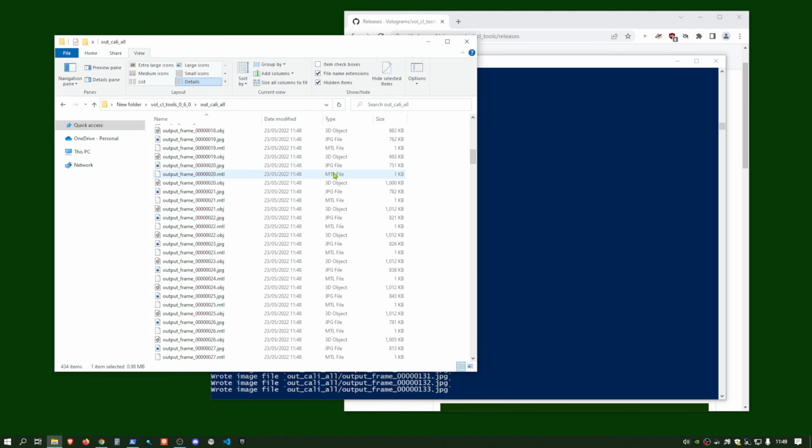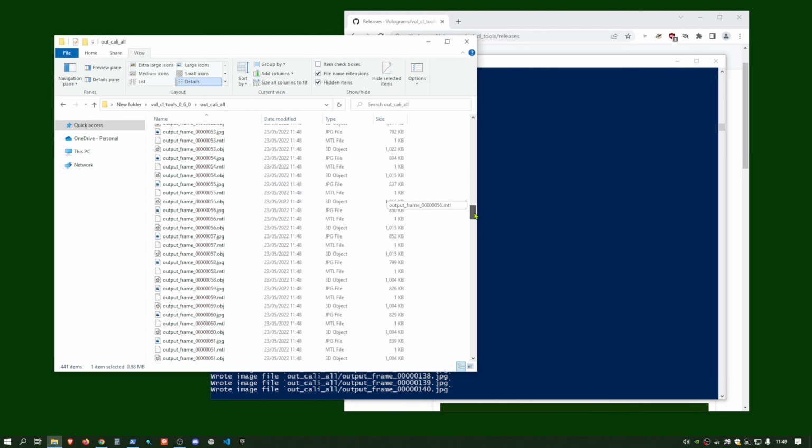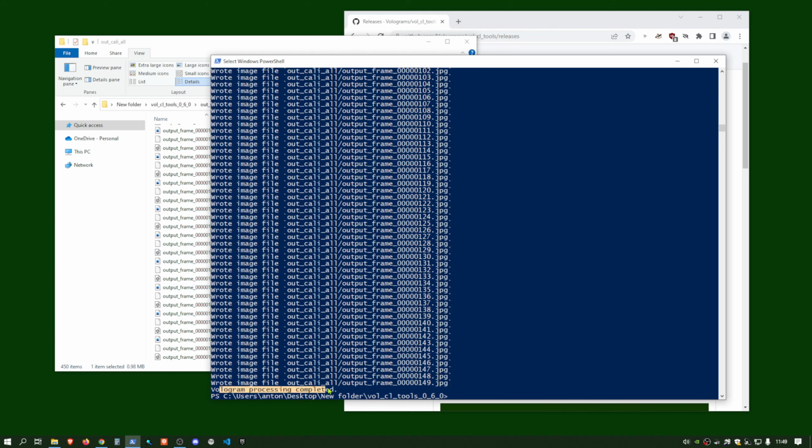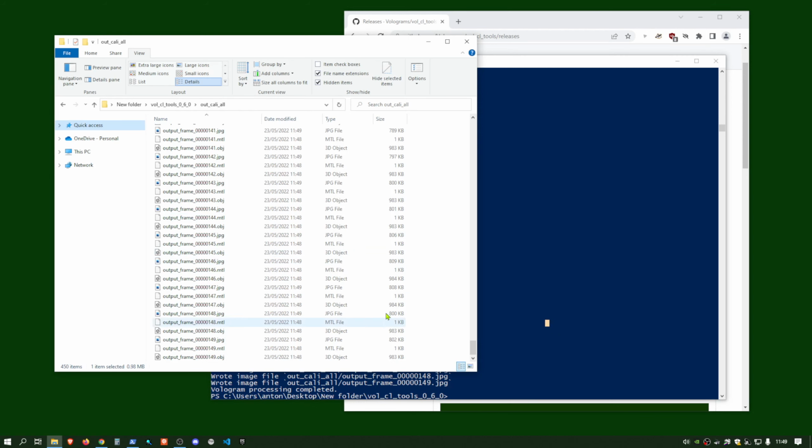And if we scroll down, we can see we've got about 140 frames, I think it said. Yeah, there we go. So it's just finished in the background here, and it said vologram processing completed. The last frame is 149. It starts at frame 0. That means we have 150 frames in total. So let's look at the last frame.